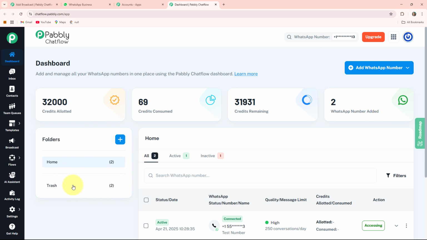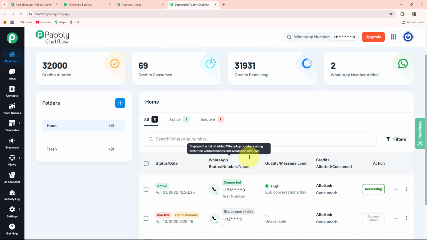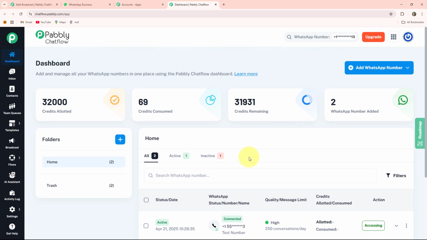Here you can also add multiple folders, and in this home section you can see the status of your WhatsApp number that was added into your Pabbly Chatflow account. You can also add multiple WhatsApp numbers to your Pabbly Chatflow account with the help of this button, that is plus add WhatsApp number. If you click on this, then you can see it will provide you two options, that is WhatsApp Connect and Manual Token Connect.